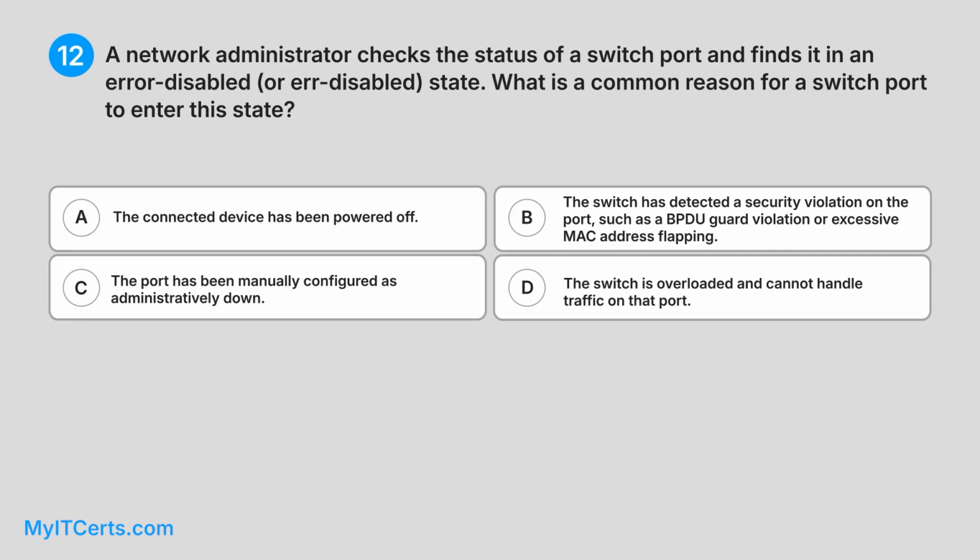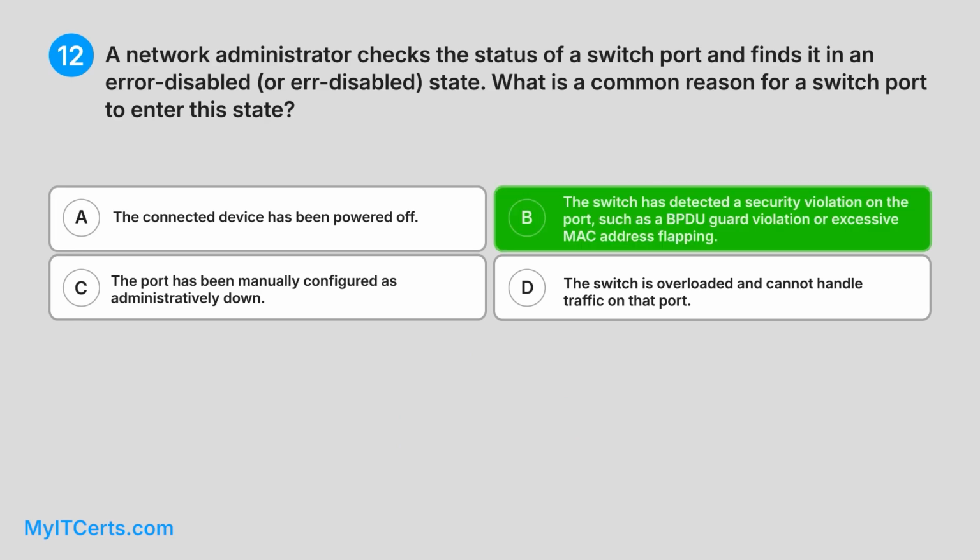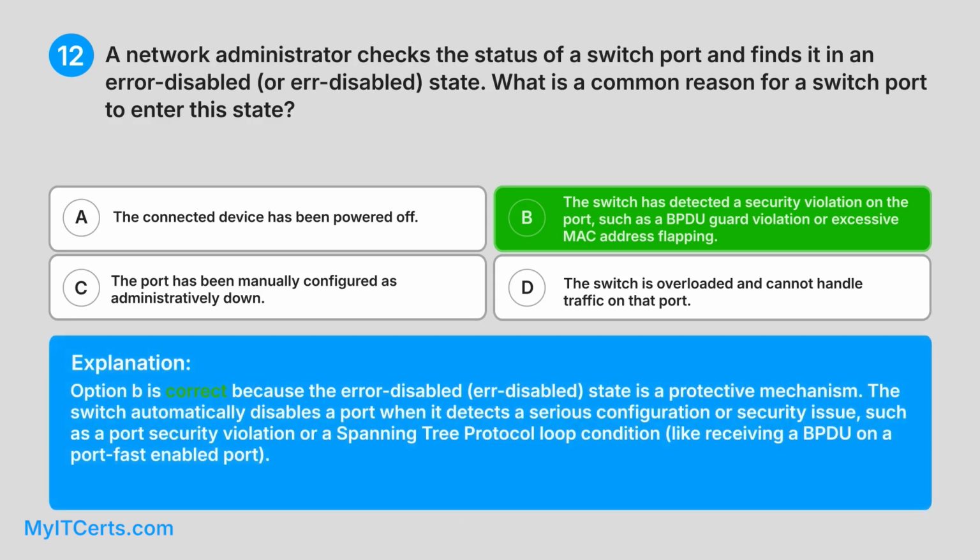Correct answer: B. The switch has detected a security violation on the port, such as a BPDU guard violation or excessive MAC address flapping. Explanation. Option B is correct because the error-disabled state is a protective mechanism. The switch automatically disables a port when it detects a serious configuration or security issue, such as a port security violation or a spanning tree protocol loop condition, like receiving a BPDU on a PortFast-enabled port.